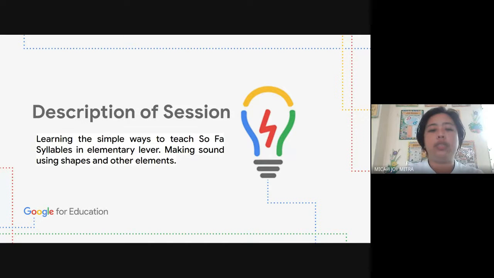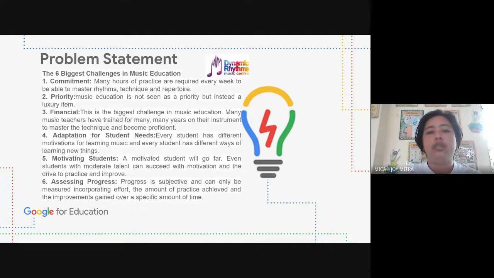So the description of this session is learning the simple ways to teach the So Fa syllables at the elementary level, making a sound using shapes and other elements. So I will discuss the Song Maker and the Kandinsky, which is very interesting for me. Okay. So why do I want to discuss this?